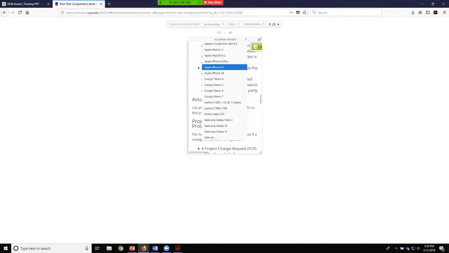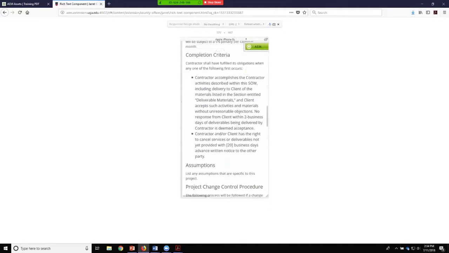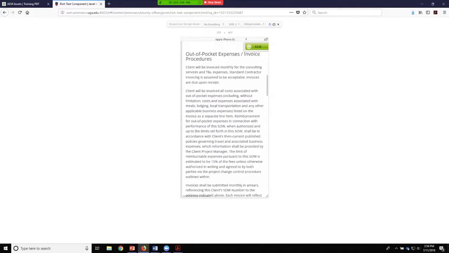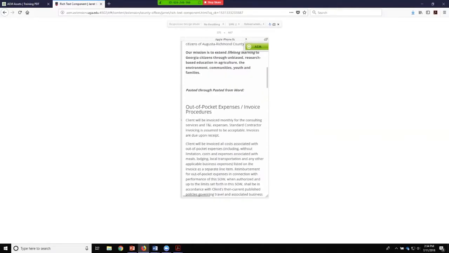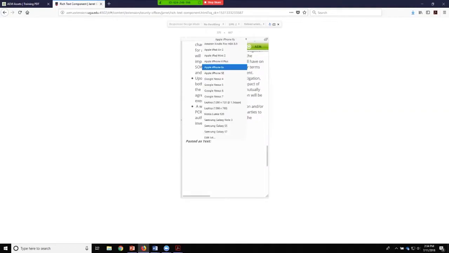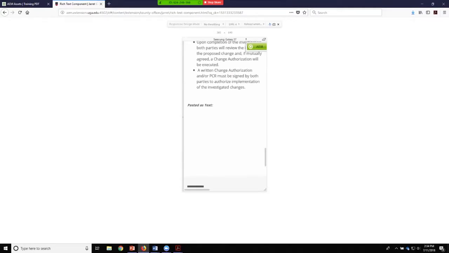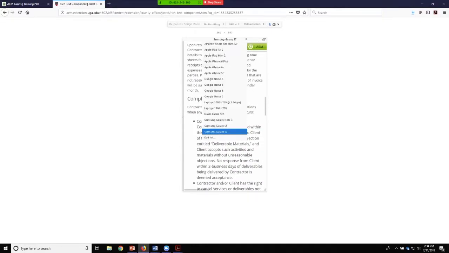And it lines up well. Let's look at it like an iPhone. It still looks nice on that screen as well. And then we will try a Samsung Galaxy, not the Note, Galaxy S7. Looks pretty much the same.